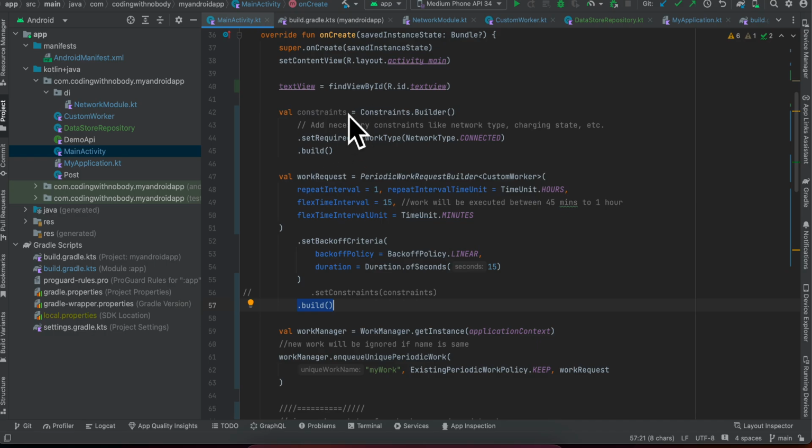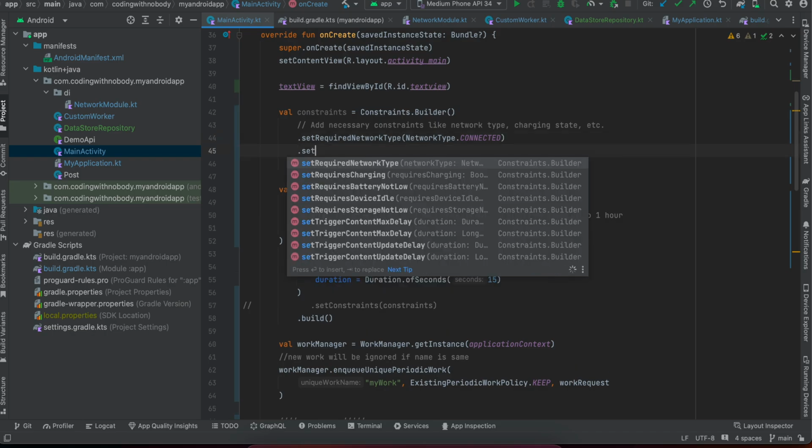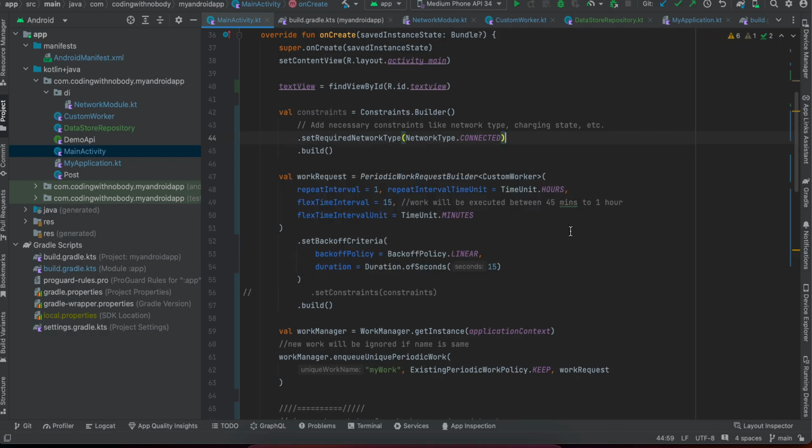And if you want to set some constraints, you can do that, like run this operation only when network type is connected, and then you will have to uncomment this. There are other constraints as well, so if you check, like requires charging, battery not low, requires device idle, all that kind of stuff.